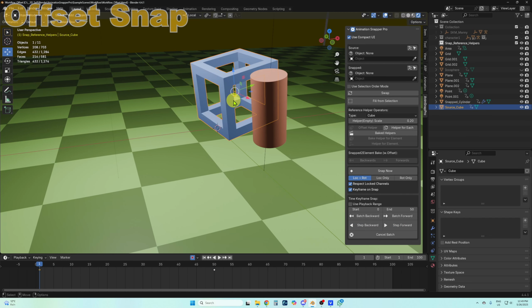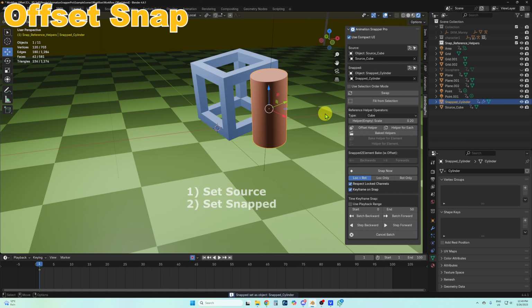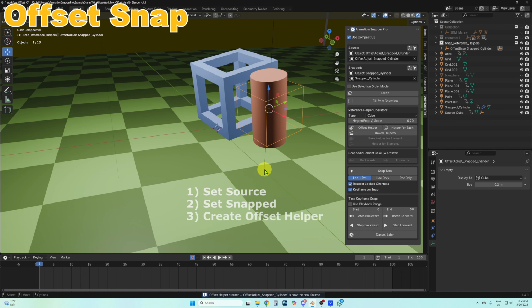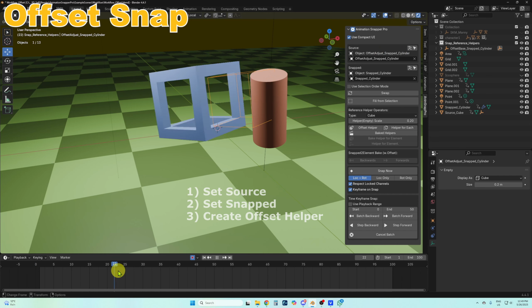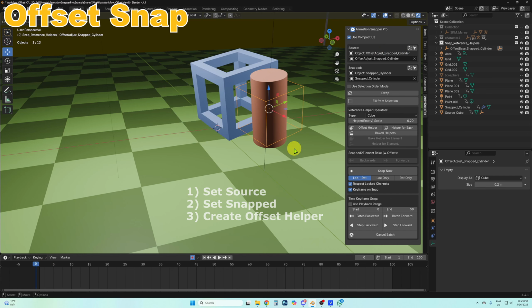Another common workflow is offset snap, if you want to maintain the offset between two objects. For this, number 1, set your source. Number 2, set snapped. Number 3, create offset helper on the frame you want the snap to start if snapping forwards, or the last frame of the range if snapping backwards. On creation of the offset helper, it will autofill this new helper to be your new source for snapping. It is also parented to your original source, so it follows it at that original offset between the source and the snapped. Number 4, set range if you're going to use batch.